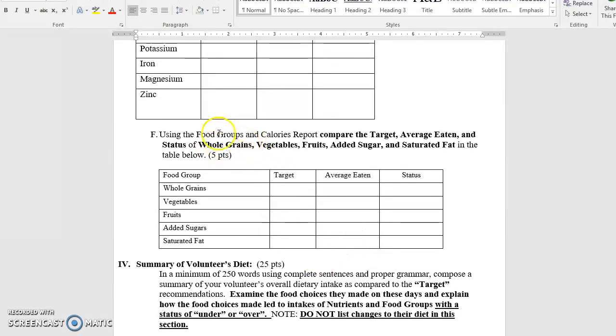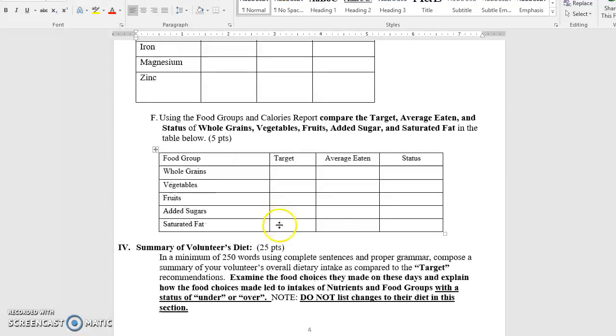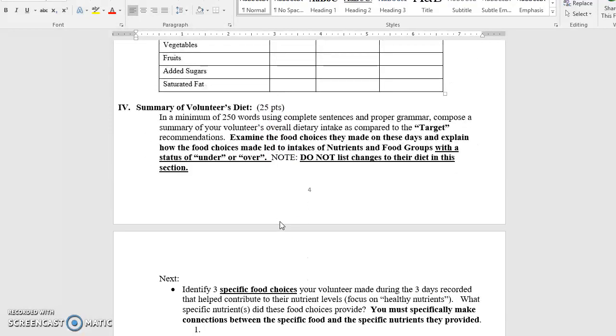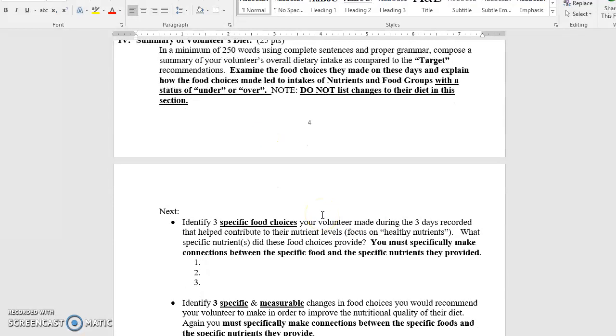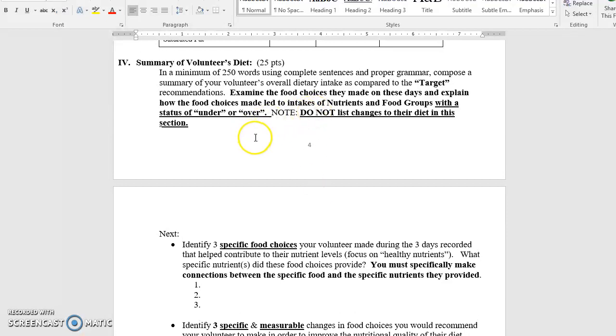this time you'll be using the food groups and calories report, comparing the target, average eaten, and status for some selected food groups. The assignment finishes with you writing a summary, identifying some good food choices your volunteer made, and then some changes they need to make. So those are 3 separate and distinct sections or parts to this final section of the project.